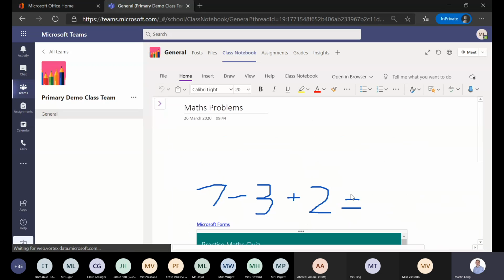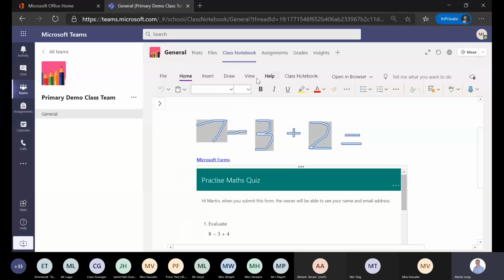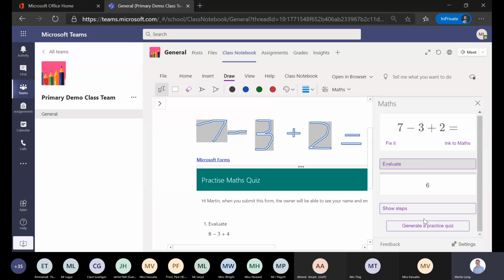So you highlight your text, and once you've got it highlighted, you go to draw. You go to your maths tool. And then after it's interpreted whatever your calculation is on your page, the way that I got that practice quiz there is I would choose evaluate, so it's got there, and then I can generate my practice quiz using the generate a practice quiz button at the bottom.